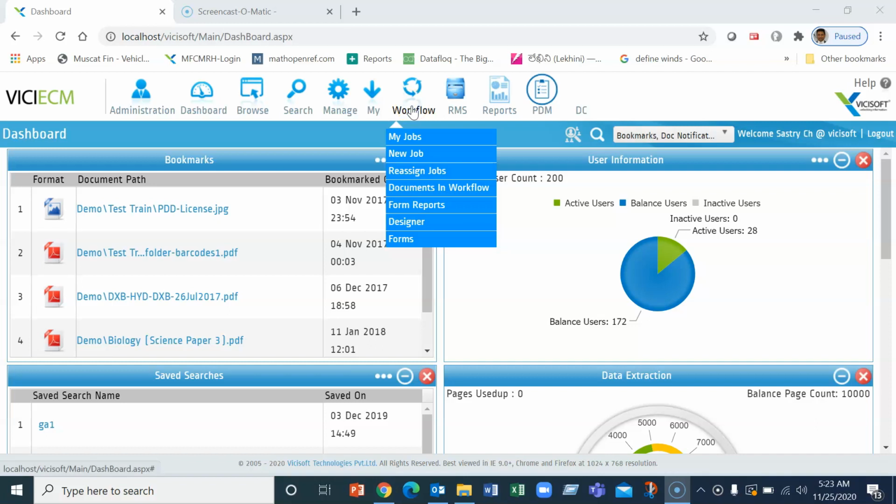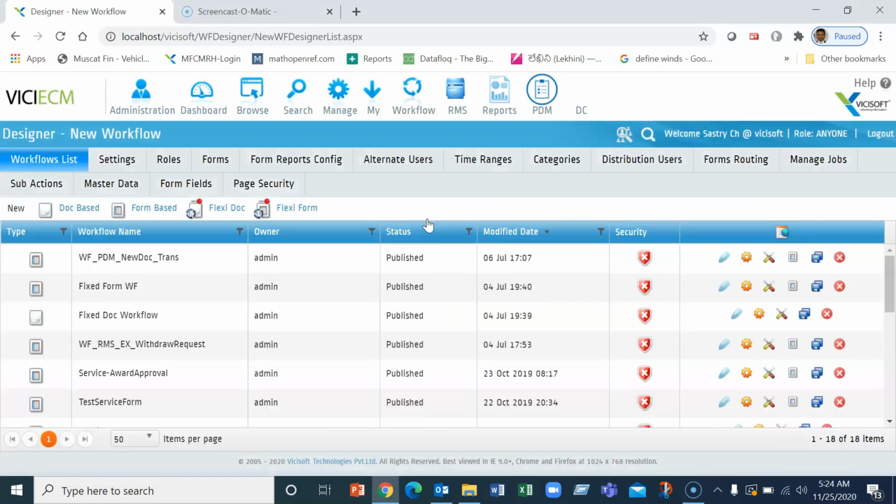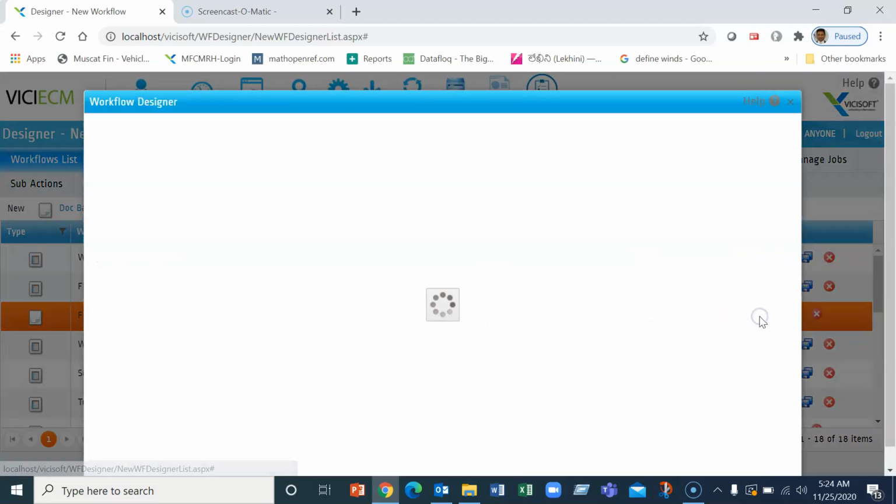Welcome to a quick demo on ViciECM Workflow module. ViciECM Workflow module is designed to let users set up multiple workflow processes for review and approval of documents or eForms. The good thing is the application comes with a built-in process designer with which one can design multiple workflow processes, whether it is for document review or eForm review.